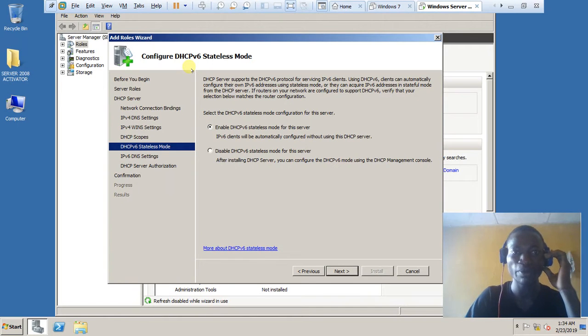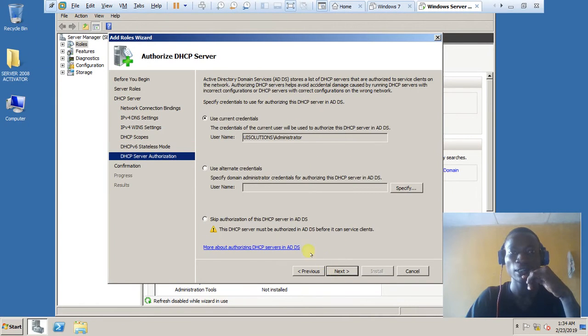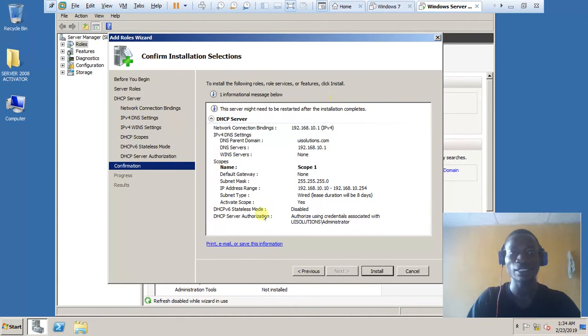It says configure DHCPv6 stateless mode. I'll disable it and go to Next. Use current credentials. So I'm going to maintain this one. Authorize DHCP server. So I'll use the current credentials. That's my username, the domain name. The credentials of the current user will be used to authorize this DHCP server in Active Directory Domain Services. So I'll go to Next. This is the summary of the configurations I have done on my server. As you can see here, I'll click on Install.